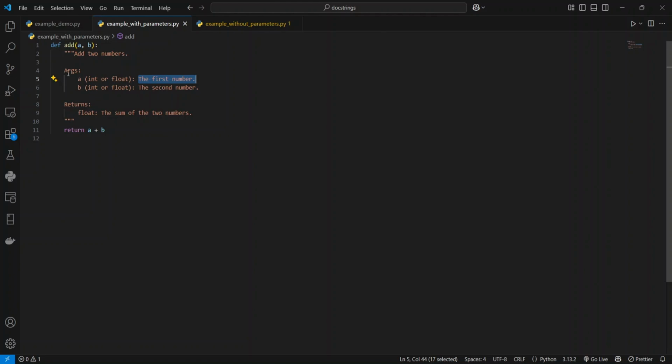Now these are actually keywords. Args and returns are keywords, and they cannot be replaced with anything. It has to be args and it has to be returns. And we do need args and returns when we are using Google style docstrings. There are a lot of styles when it comes to docstrings. You can look up those styles, but like I said at the beginning of this video, in this tutorial we'll be using Google style of docstrings.